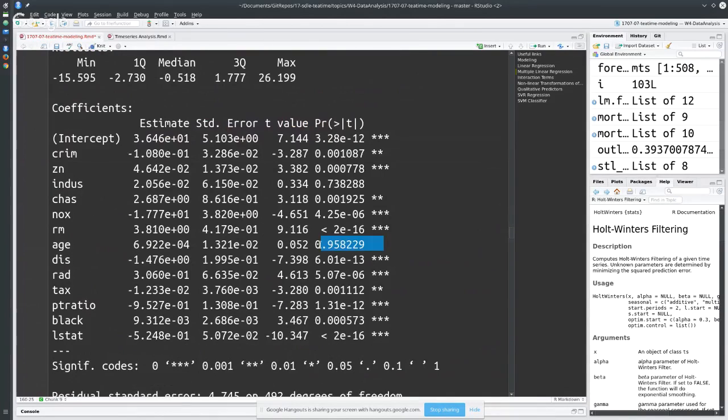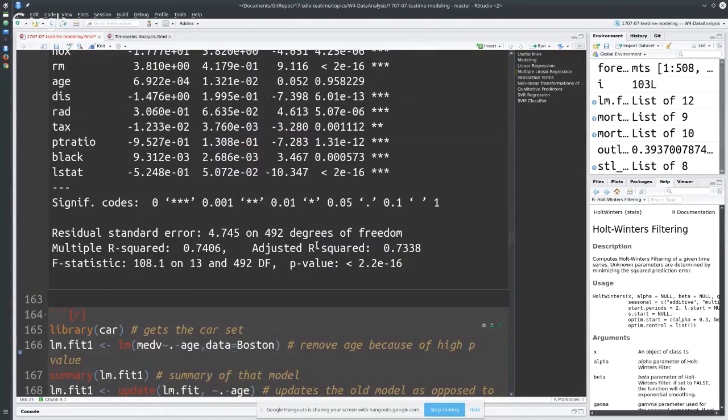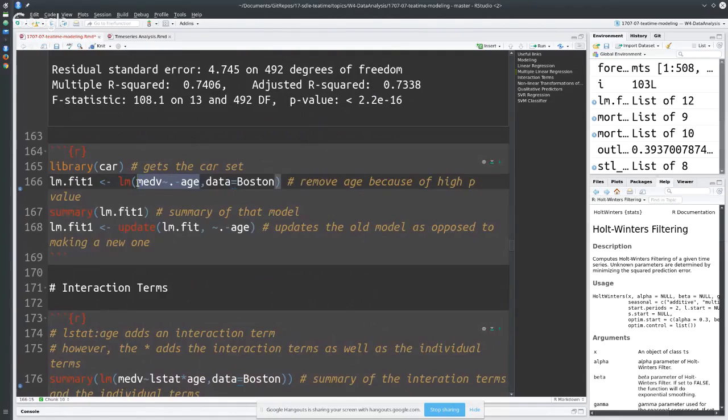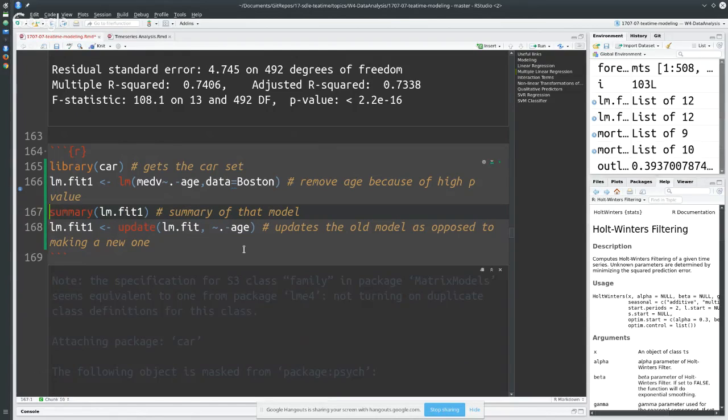In this case, we see age has a really high p-value, so maybe we want to remove age. We can take all the extra predictors and subtract age, so it's just not going to be using age. We pull that one out. Do the same thing, and just another way of doing it using the update function. It takes your original model and then just updates the parameters without age in this case. So let that run.